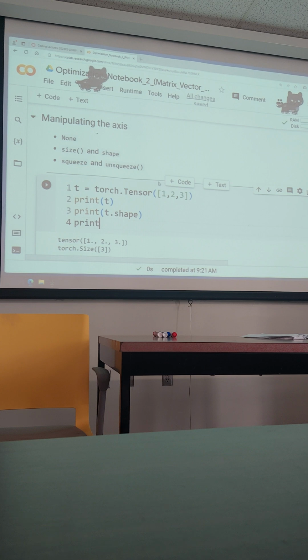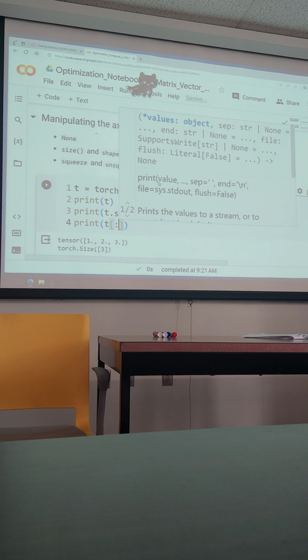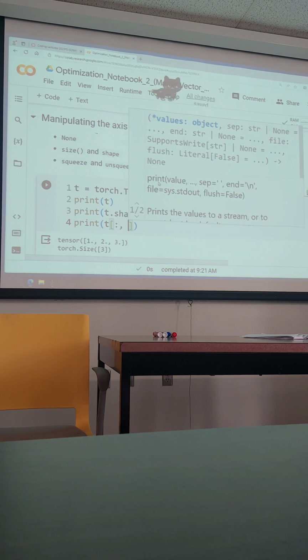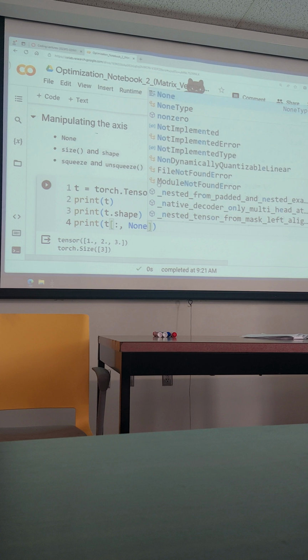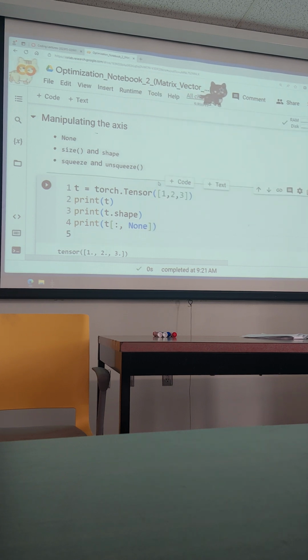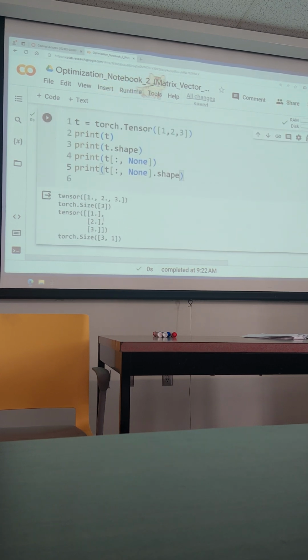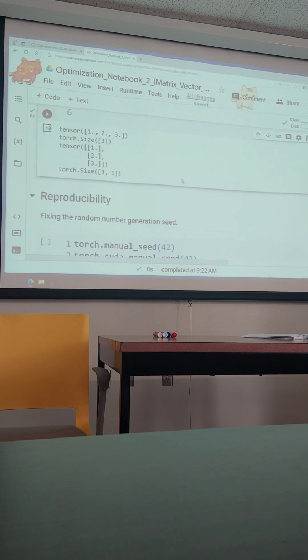Now, how we can expand its dimension is we first use a colon. This means its current dimension, and then we add a None in the second one. So if we print this guy's shape, we'll find it becomes a matrix. Okay? So it becomes a matrix of 3 rows and 1 column.